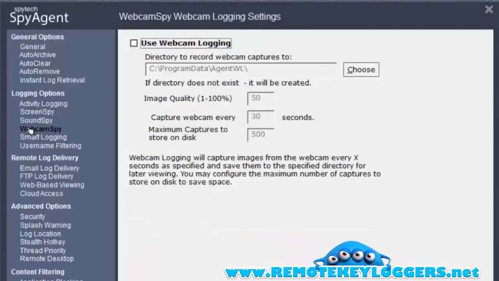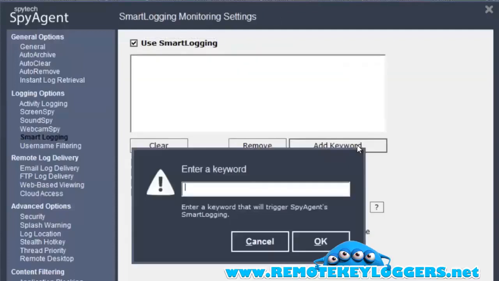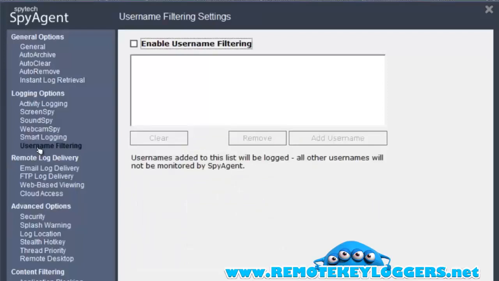Webcam Spy allows for taking snapshots from the webcam at predetermined intervals. The smart logging option allows users to receive a notification if a particular keyword is used or detected by the software, while the username filter allows for including or excluding particular users from being monitored. This is another great option for monitoring activity on a shared computer with multiple users.